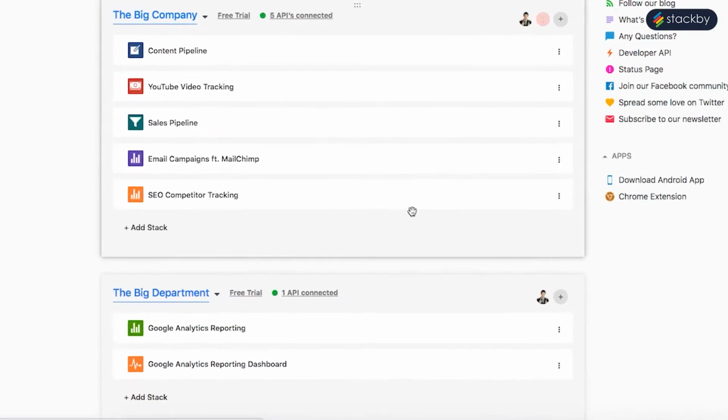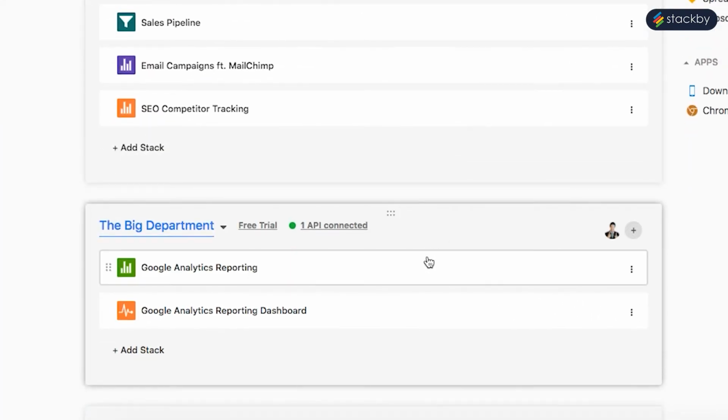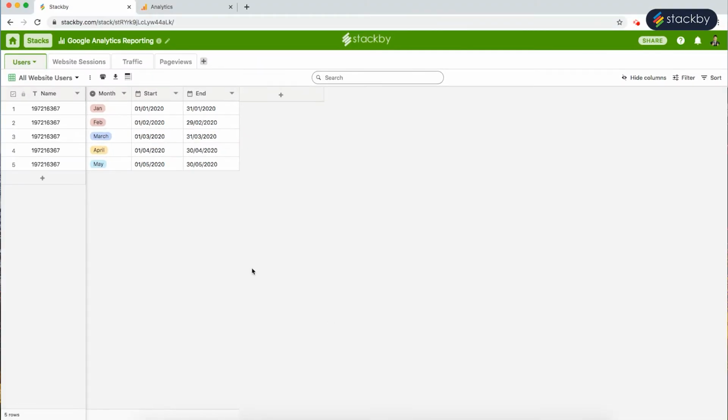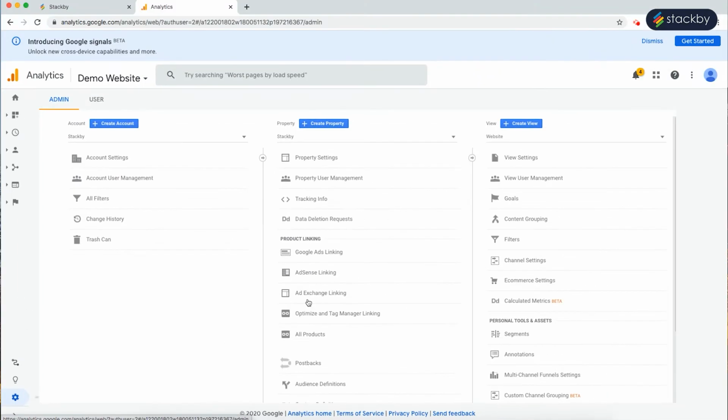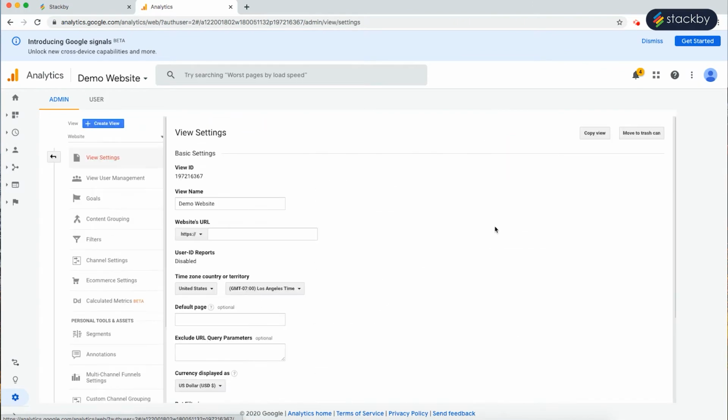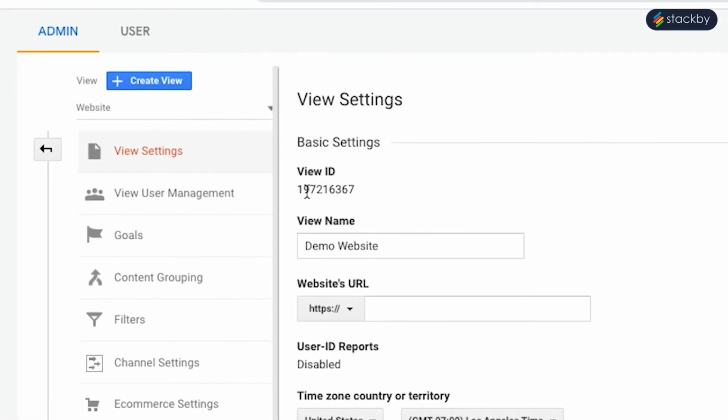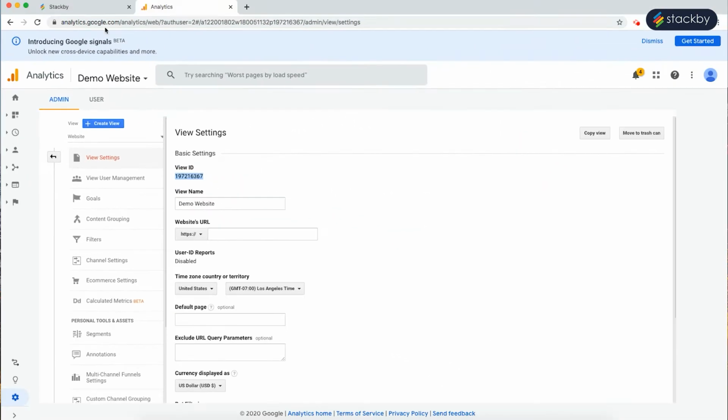Here we have two different stacks. One of them is the Google Analytics reporting stack. Click on it. Now we need to view the IDs from the Google Analytics account. In the Analytics account, click on Admin. Within Admin, click on View Settings. It will bring in the View ID of the account. Copy this View ID and paste it here.